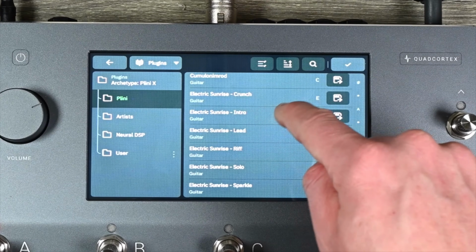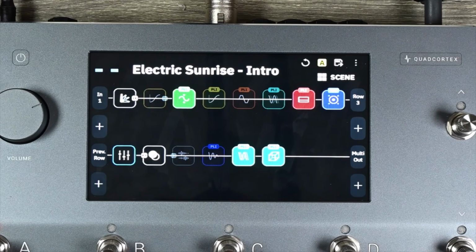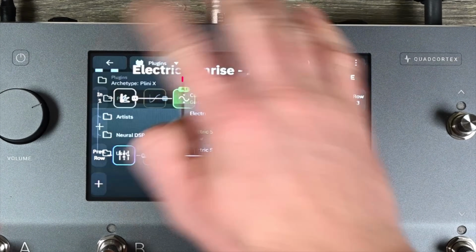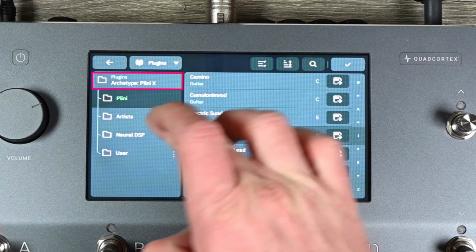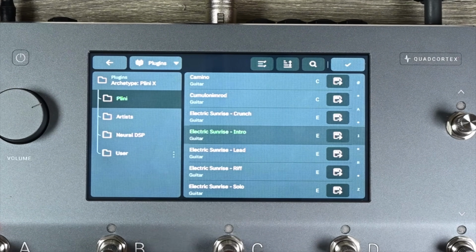So here's the intro to Electric Sunrise. Great song. Check out Plini if you haven't. He's a phenomenal artist. But now you have access to that plugin, and you can use it on your Quad Cortex, which is really awesome.